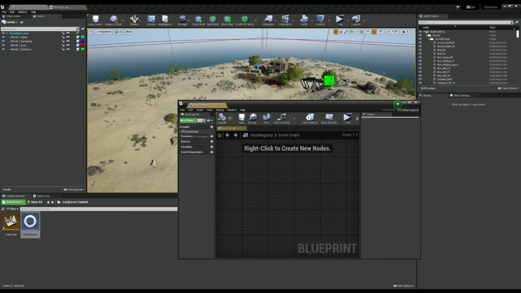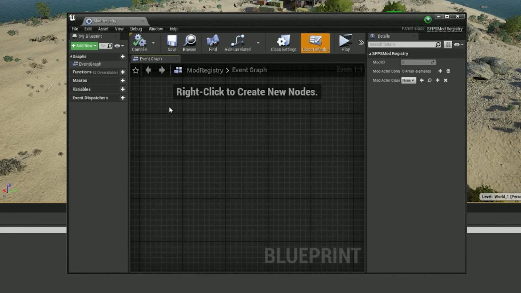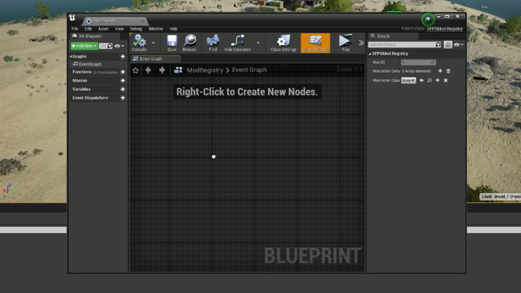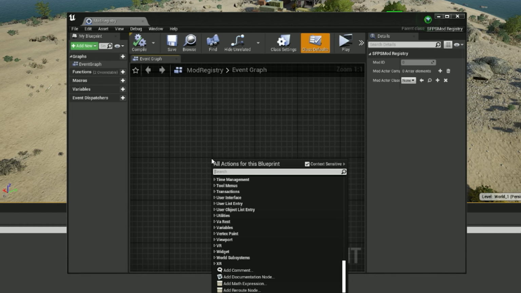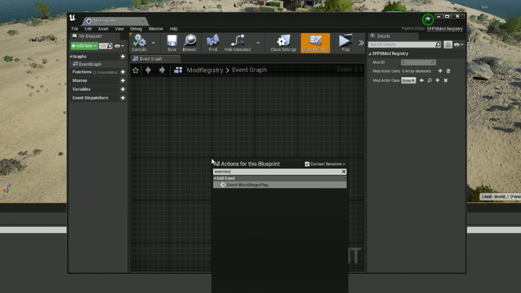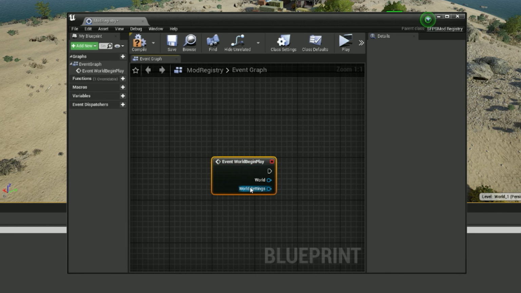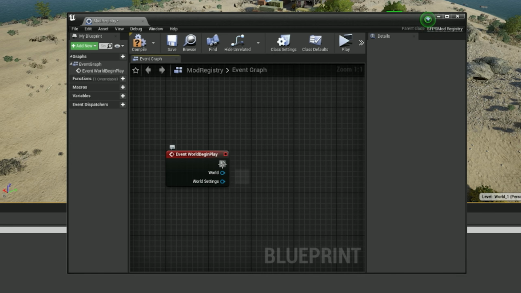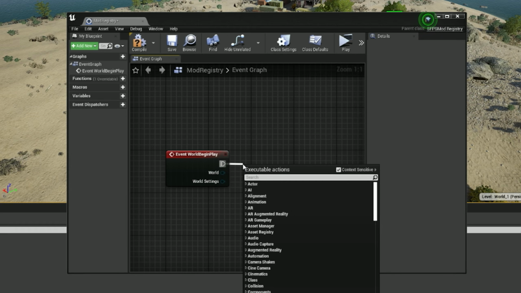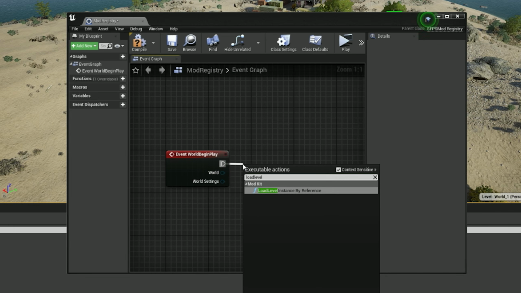Going back to our custom mod, we're going to open mod registry. Open the full blueprint editor. And in here, we're going to make a very simple blueprint program that's going to load our level whenever the map loads. So go ahead and right click, and we're going to type in event world and add it into our blueprint.